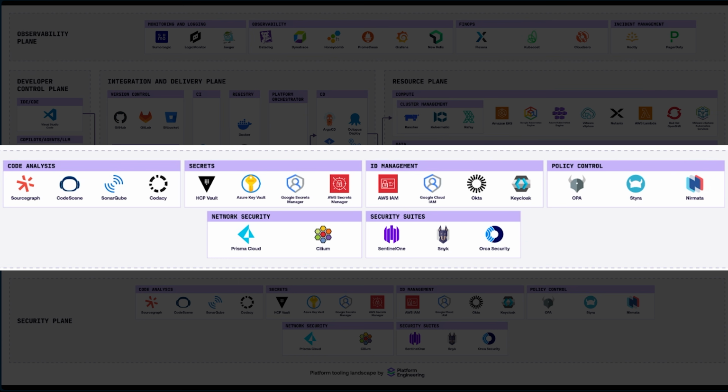So within this security plane, this is where we're going to be doing our code analysis. It's where we're going to be keeping our secrets. We're going to have our identity management, our policy control. We're going to be implementing network security as well as potentially implementing different security suites within our IDP also.